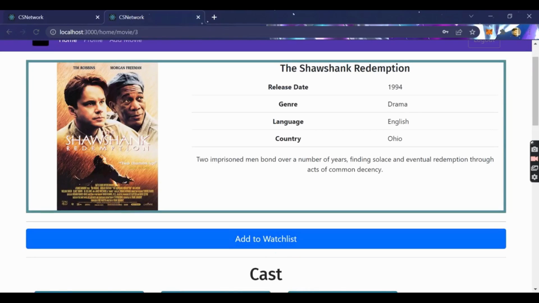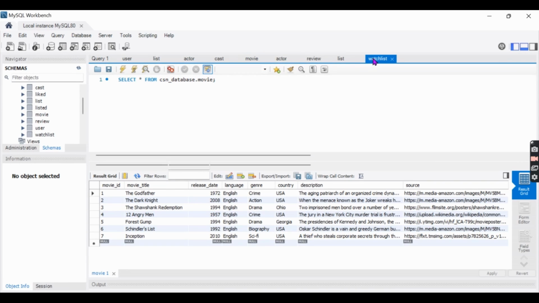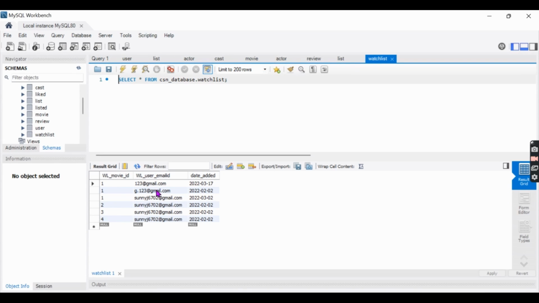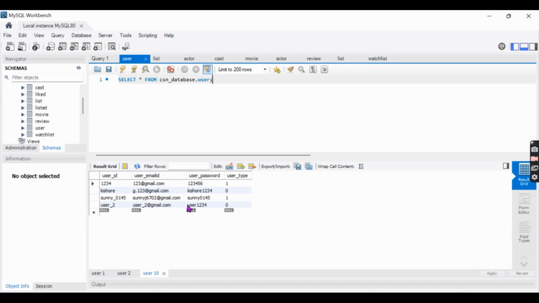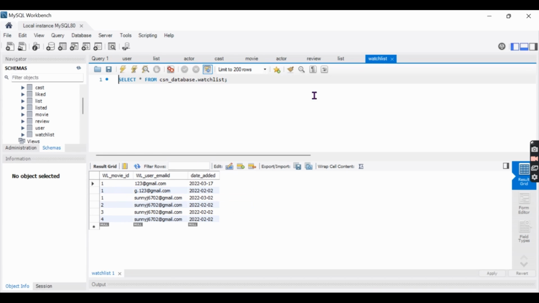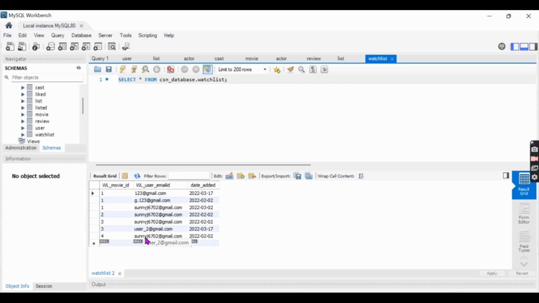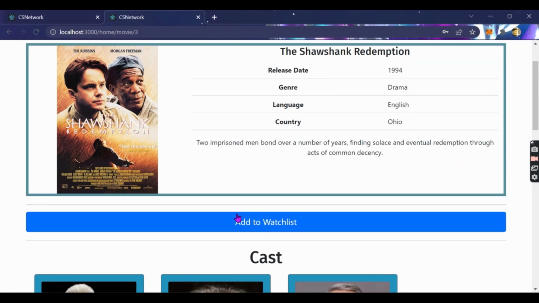By adding to the watch list, what happens is the watch list stores email IDs, movie ID and the date added. By pressing the button, the movie ID and your user email ID are inserted into the database. So our user ID is user2@gmail.com. Let us refresh this. So user2@gmail.com has a watch list of movie 3, only one movie, which we added earlier.